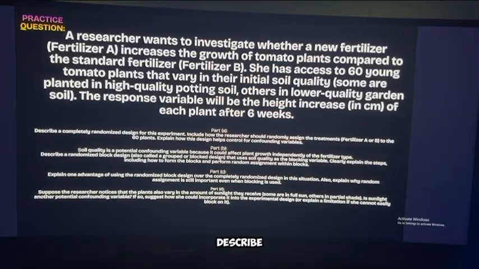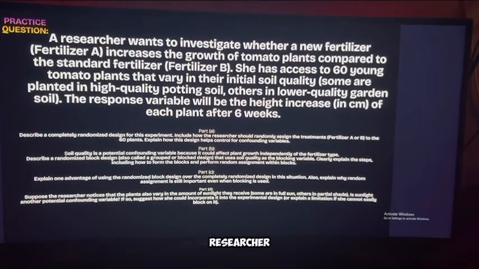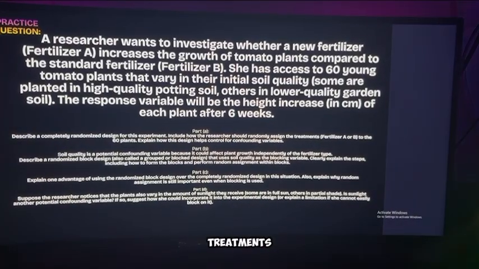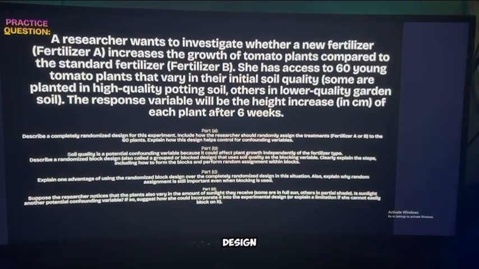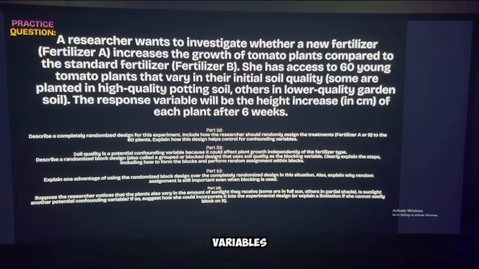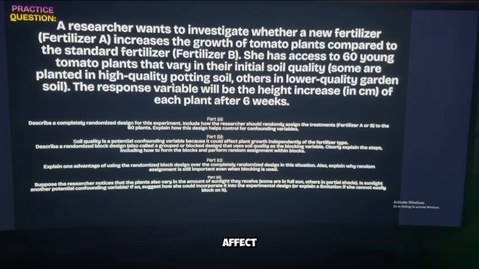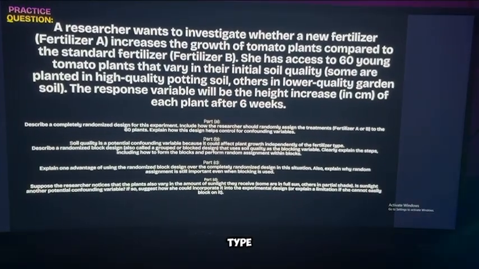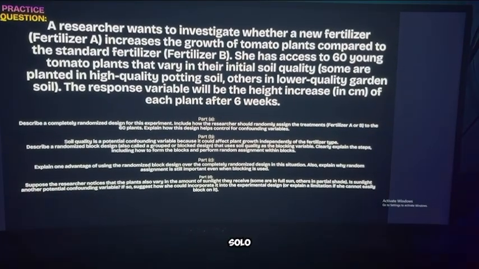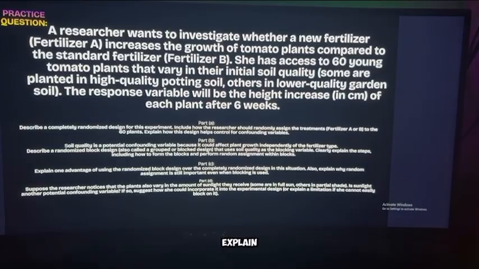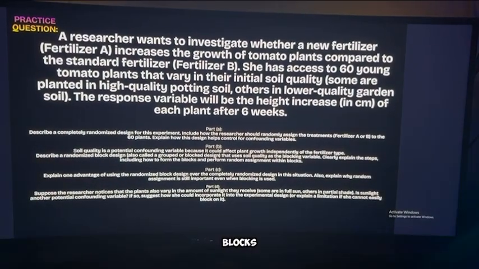Part A. Describe a completely randomized design for this experiment. Include how the researcher should randomly assign the treatments, fertilizer A or B, to the 60 plants. Explain how this design helps control for confounding variables. Part B. Soil quality is a potential confounding variable because it could affect plant growth independently of the fertilizer type. Describe a randomized block design, also called a grouped or a block design, that uses soil quality as the blocking variable. Clearly explain the steps, including how to form the blocks and perform random assignment within blocks.